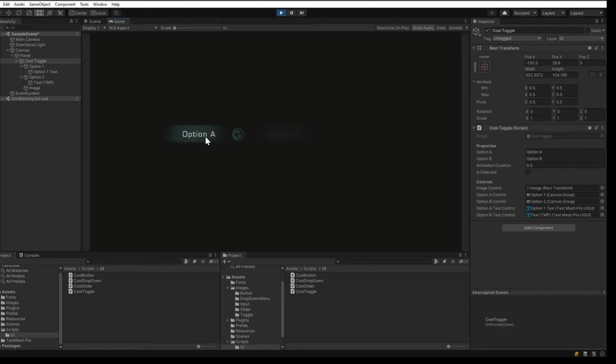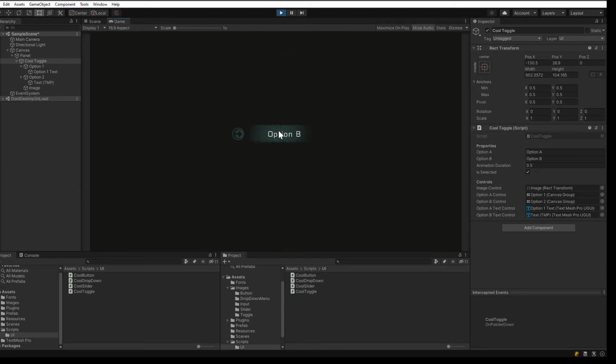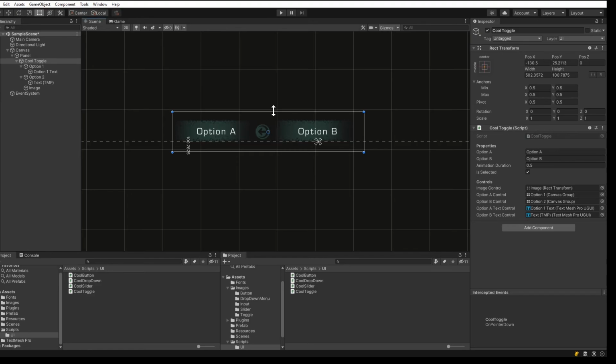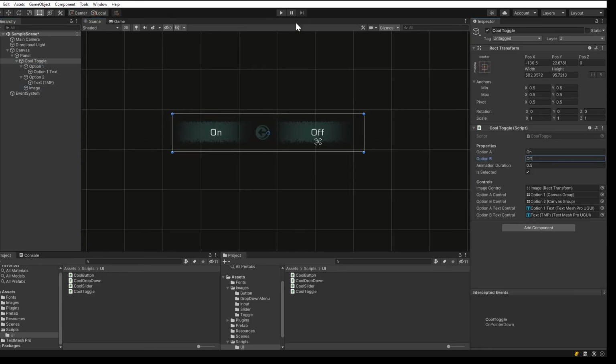You can change the images and the colors for more customization and get different looking toggle control. It's up to you guys. As a result, now we have the toggle control, which you can change the colors according to your game's color palette and use it in your game. So, this is the end of today's video.